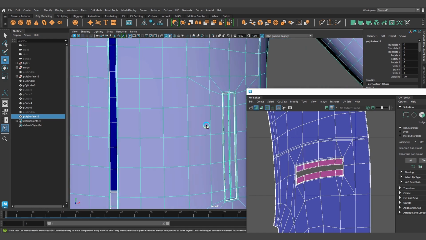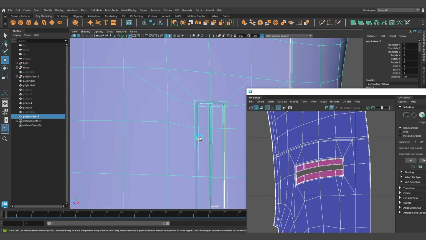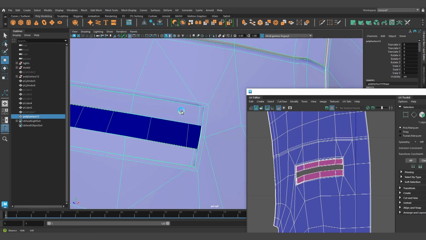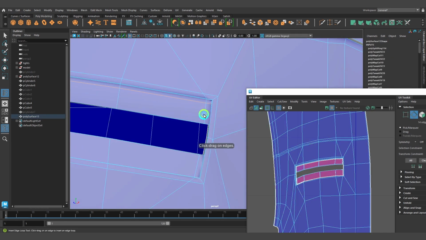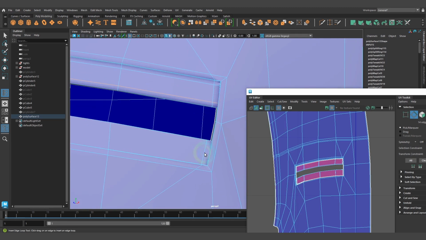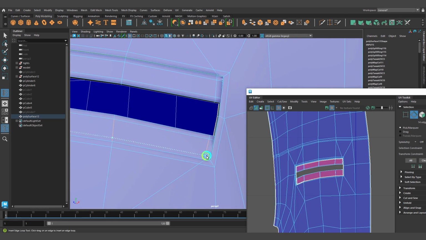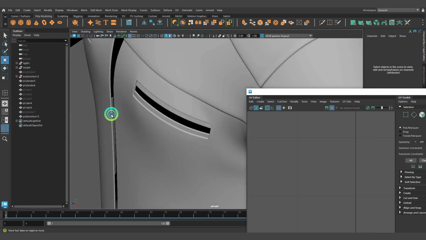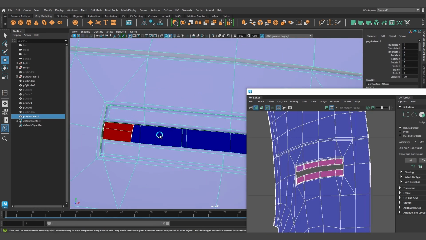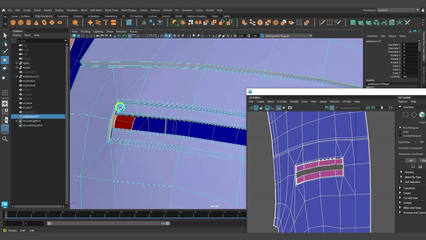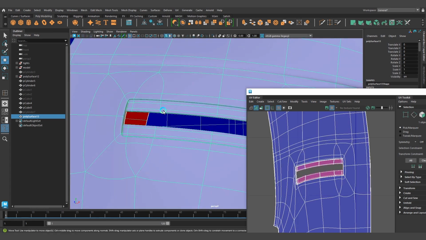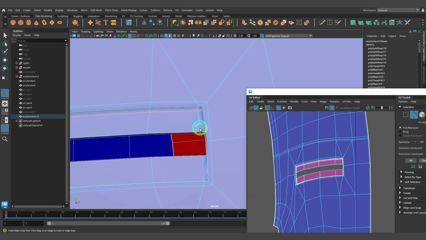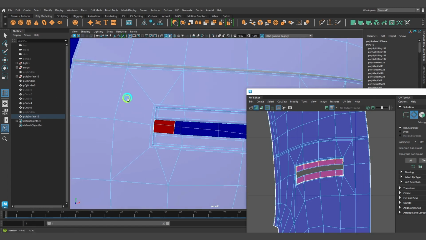For this pocket I need to add some edge loops as I did on this pocket. So I am adding edge. Now it is looking good. I am going to do the same thing here, and I am going to cut this part in UV editor also. So I am going to skip.